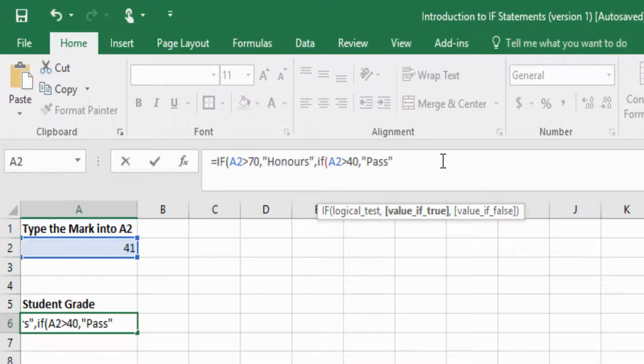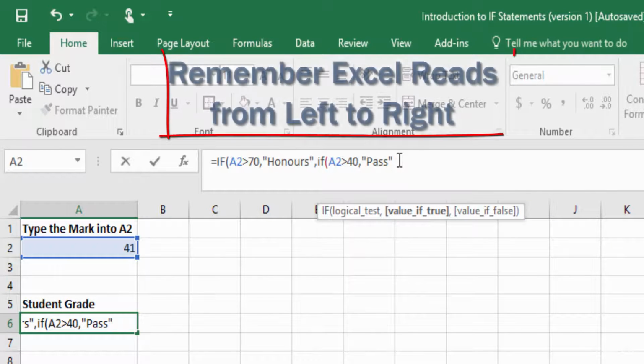So now we type our next if statement to test the second condition. And this if statement acts in the same way as the first one did. So now after this comma, we put the if. We don't need an equals sign because you only need that at the start of any formula in Excel, not within the formula, only at the start. And then we continue as I explained previously.